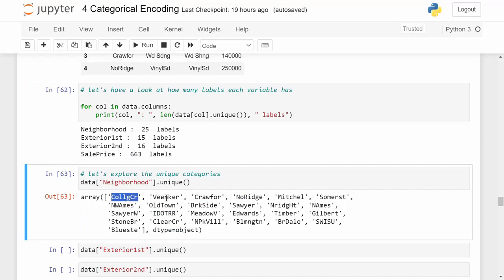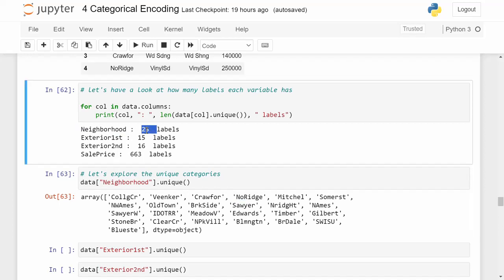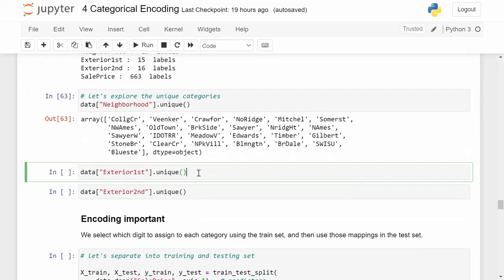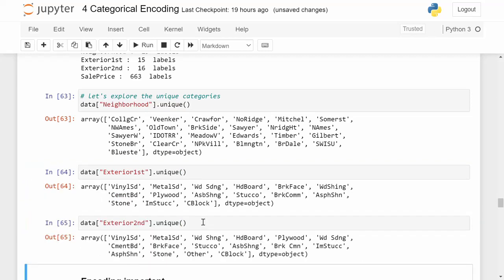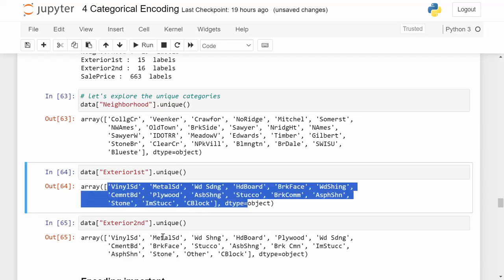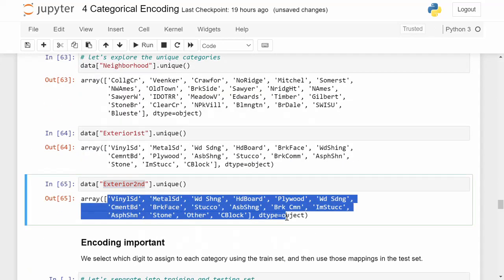I want 0 for this, 1 for this, 2 for this, 3 for this, and so on, right? So I will have the count starting from 0 to 24 for neighborhood, or 1 to 25, whereas the total number of rows is 663. This is what label encoding will help us do. Let's see the unique categories for exterior 1 and also exterior 2. I have 15 labels for exterior 1, so these are the labels, and 16 labels for exterior 2, these are the labels.